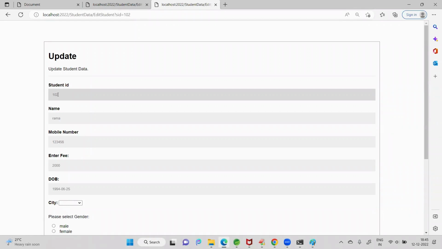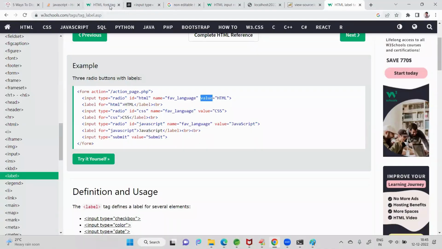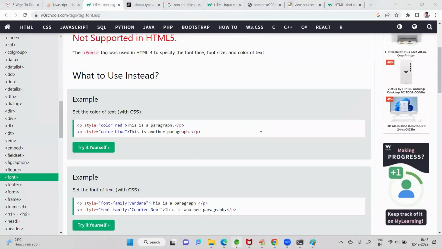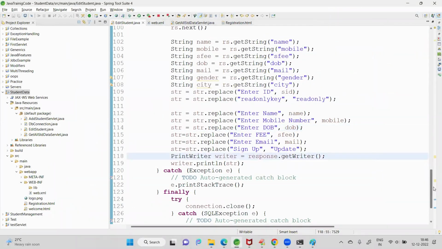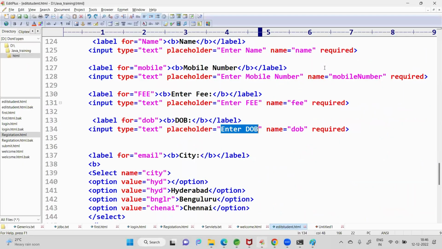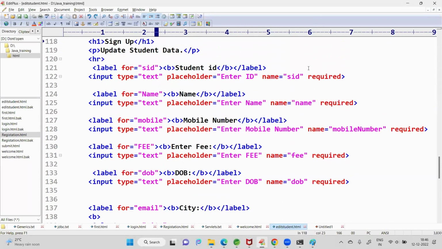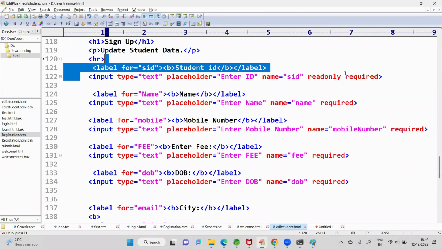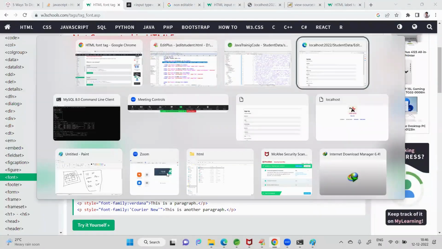How to make the HTML page field not editable? Any field that is read only, the read only functionality. We have to make the corresponding field read only. That way I replace this as read only. We have to write it right after the name of any field. For example, I want to make this student ID read only. Just write read only. That means no one can edit it. We can only see this, but we cannot edit. That is the functionality for read only.